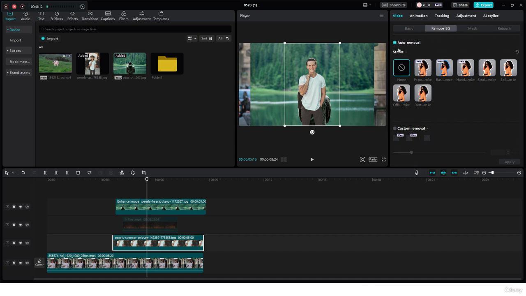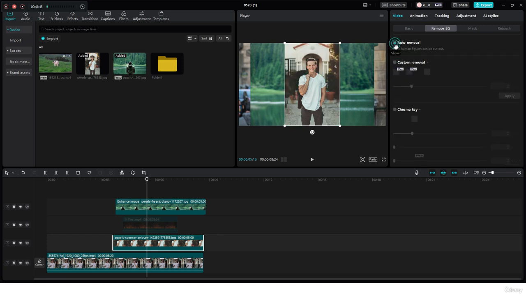And the next thing is, as I said, you have this auto removal, which allows you to basically remove the background, and you have these strokes that you can add also, and they can vary in sizes and shapes and stuff like that. Some of them are free, so you can export the video without any problem, and some of them you will have to pay for.